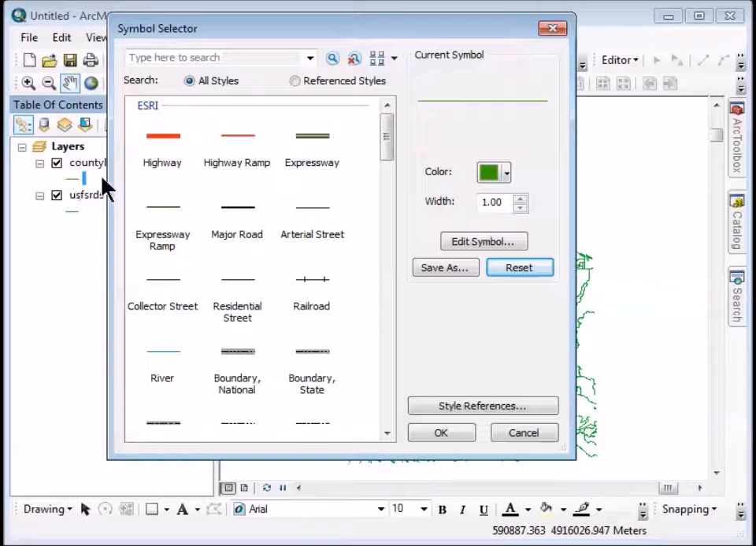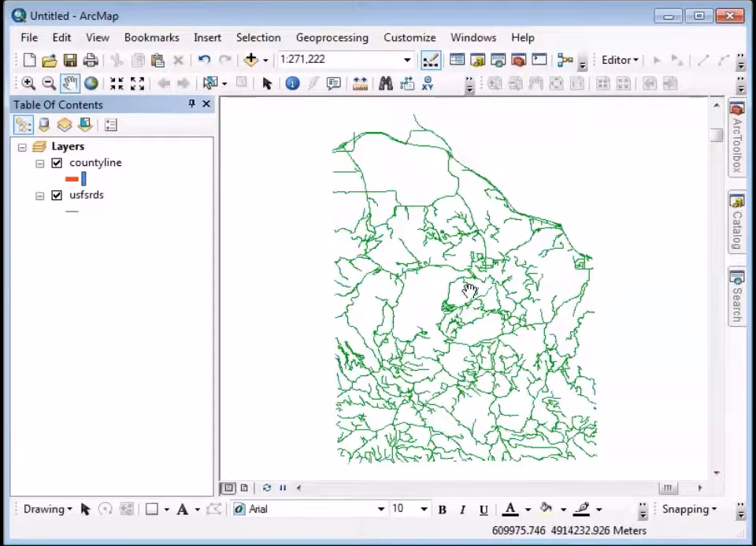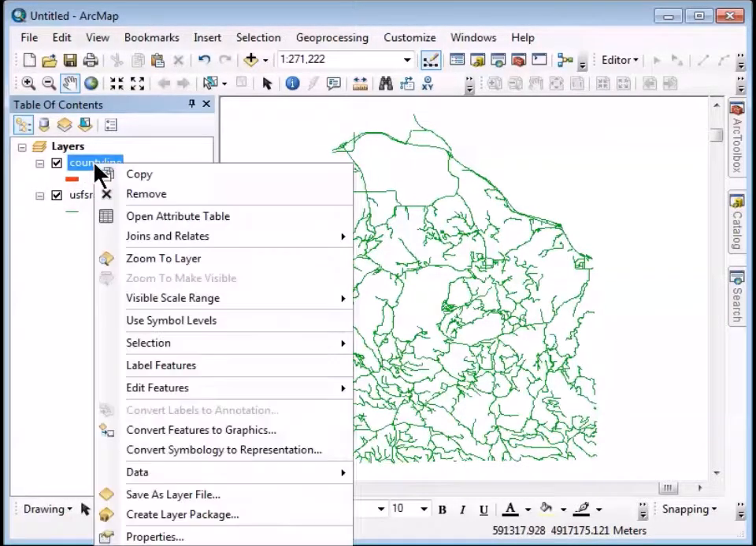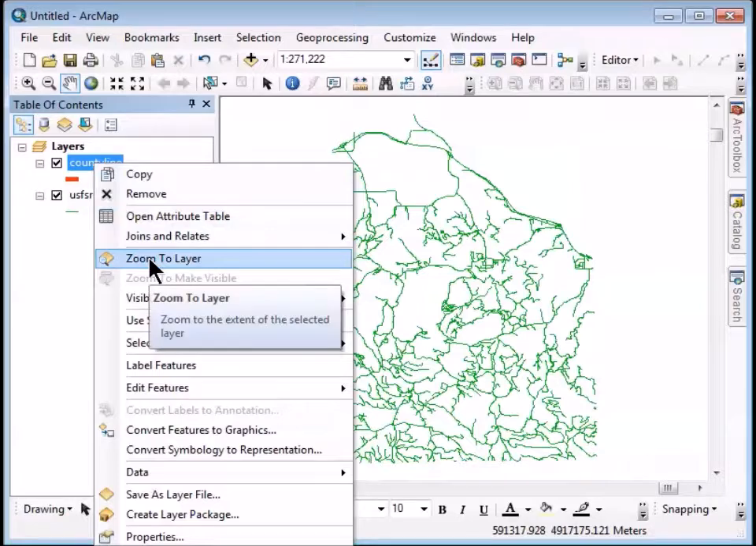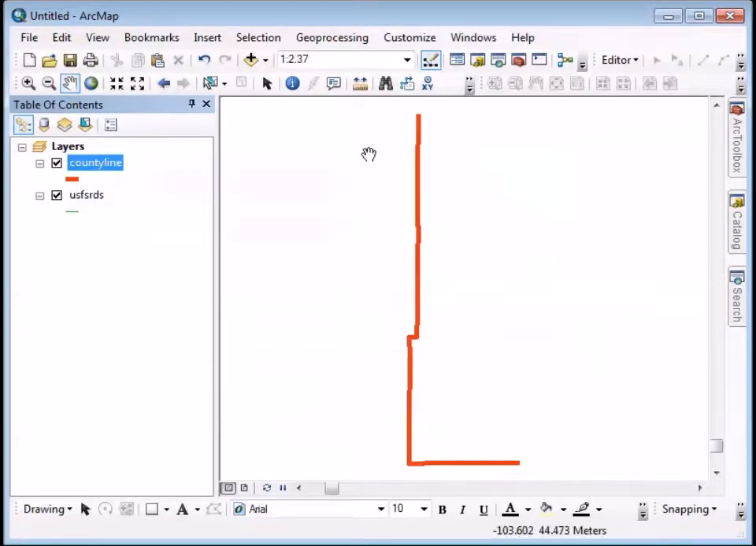Click on the symbol and change it to the highway symbol to make sure you would be able to see it. Click OK, but you still can't find it. Right-click the county line layer and choose Zoom to Layer. Here's the county line symbol, but it doesn't appear to be with the rest of the data.